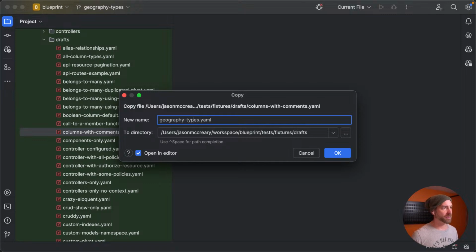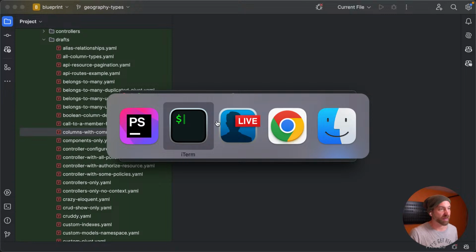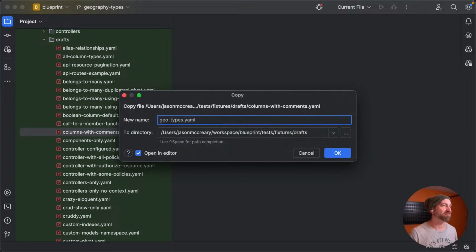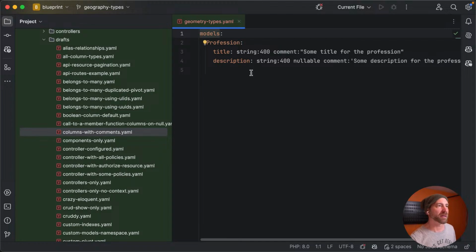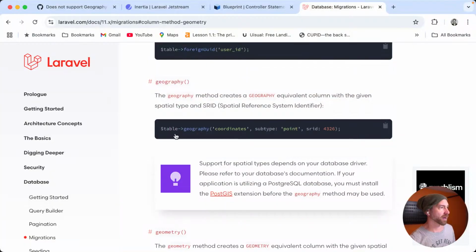types. Is it geography or geometry? What are these really called? Spatial types? Math types? I'll just call them geometry types. Okay, cool.